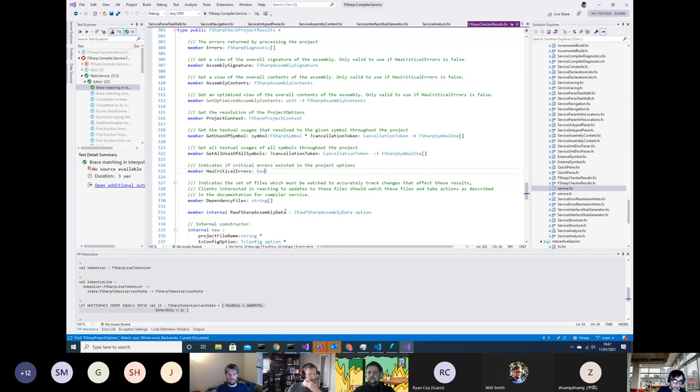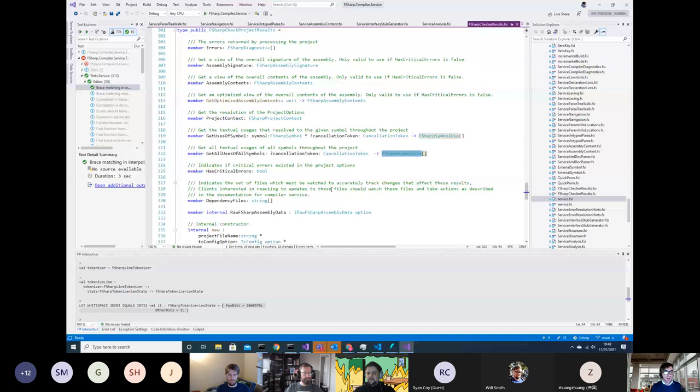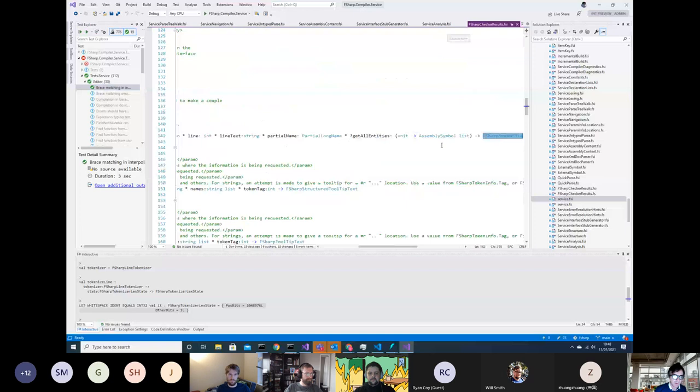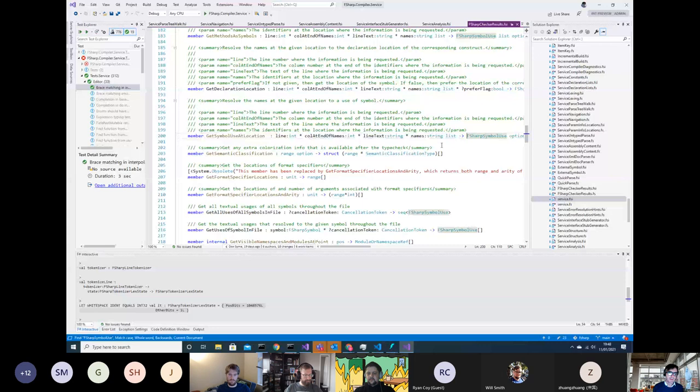Right, now that gets us onto the question of symbols, which is another major chunk of this. So how do you actually get a symbol? Well, let's just see how we get symbol uses. There's one more way; we'll do this one. Get symbol use at location.